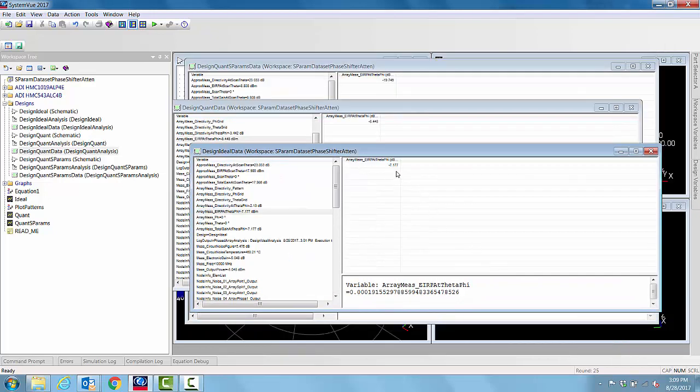This one is the ideal EIRP with no phase quantization and no attenuation. And then we have the EIRP with the quantization applied, but still we have ignored the insertion loss of the phase shifter and the phase shift of the attenuator. Then we brought in the practical S parameters, and you can see how much difference it causes to the ideal simulations that we performed. So this will clearly take your design much closer to the hardware realization.